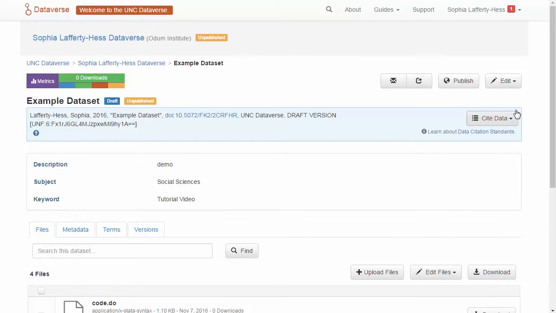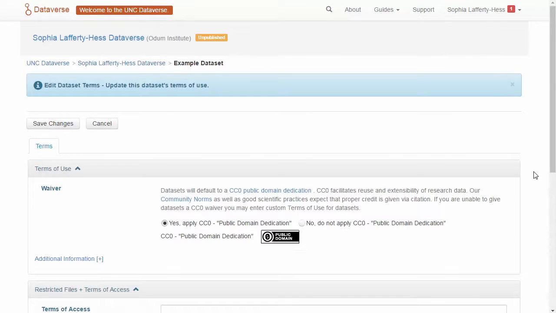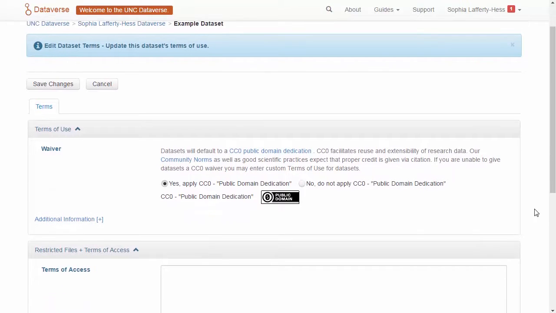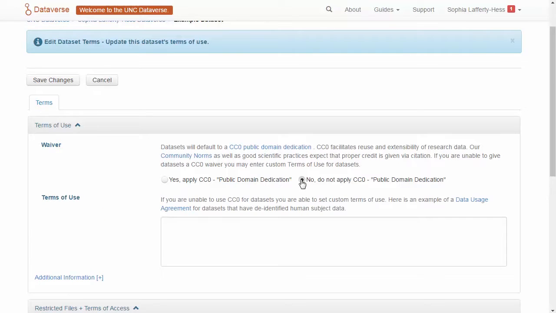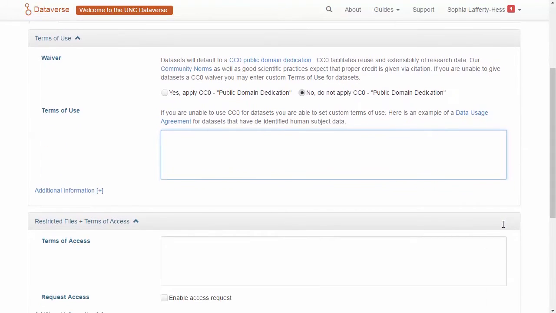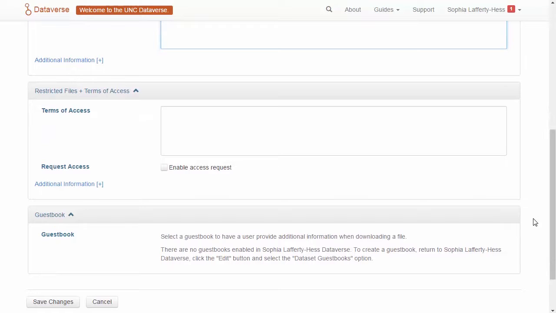Prior to publishing your dataset, you will also want to review the terms for your dataset by clicking on Terms. All datasets within the UNC Dataverse automatically have a CC0 license applied to datasets to support the broadest reuse possible, but this is not always appropriate for all datasets. To remove the CC0 license, you would check No, Do Not Apply CC0 License and apply your own custom terms of use. From this page, you can also assign terms of access, enable access requests for restricted files, and enable guestbooks.